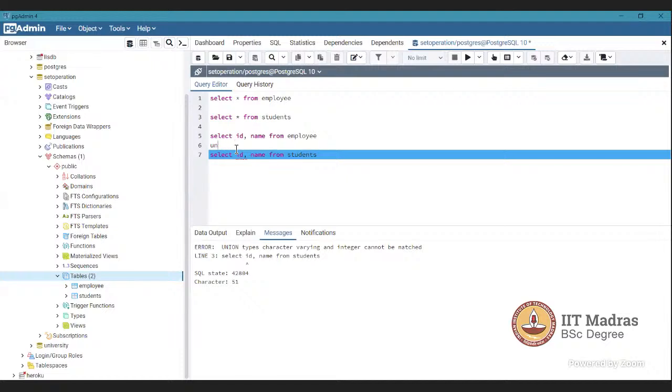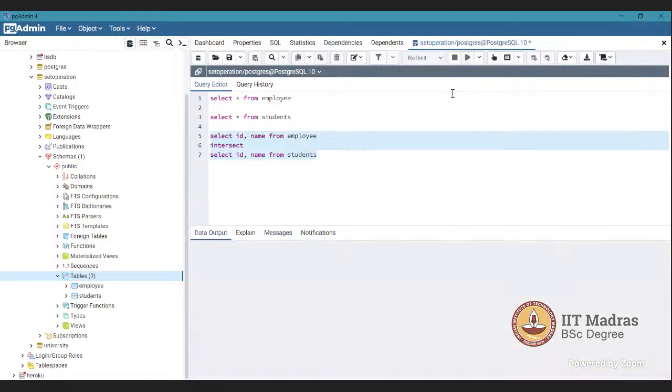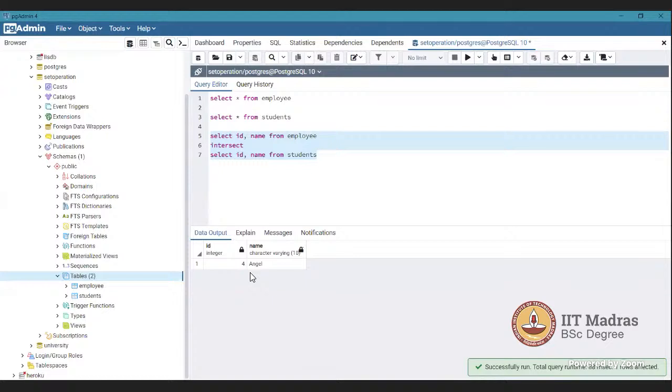So if we change the union keyword to intersect, then we'll get 4 Angel, because as you all can remember, 4 Angel is the one common tuple among both the relations, right? That is why when we use an intersect operator, it simply returns this tuple. So that is what an intersect operator does. Any doubts regarding the intersect operator?